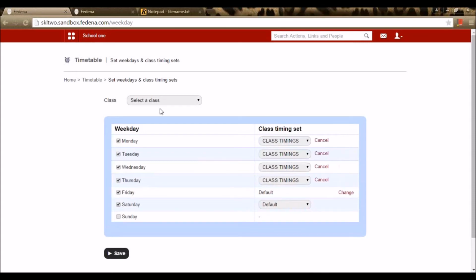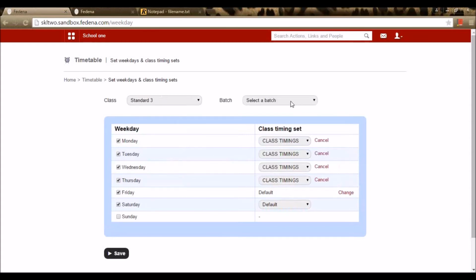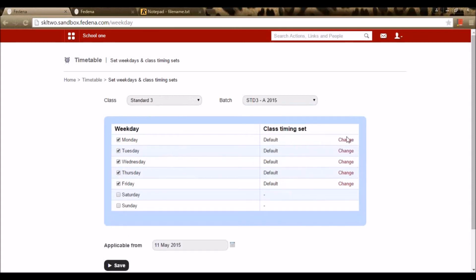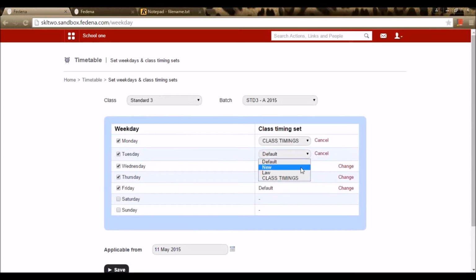For doing which, we need to select a class. It can be common for all the class or it can be particular for any of the class available here. So let me select one particular class, say standard 3 that we created. If I want, I can even select a particular batch. So I'm selecting a particular standard 3, say select a particular batch, say A section. And here now I'm selecting the class timing set to be class timing.